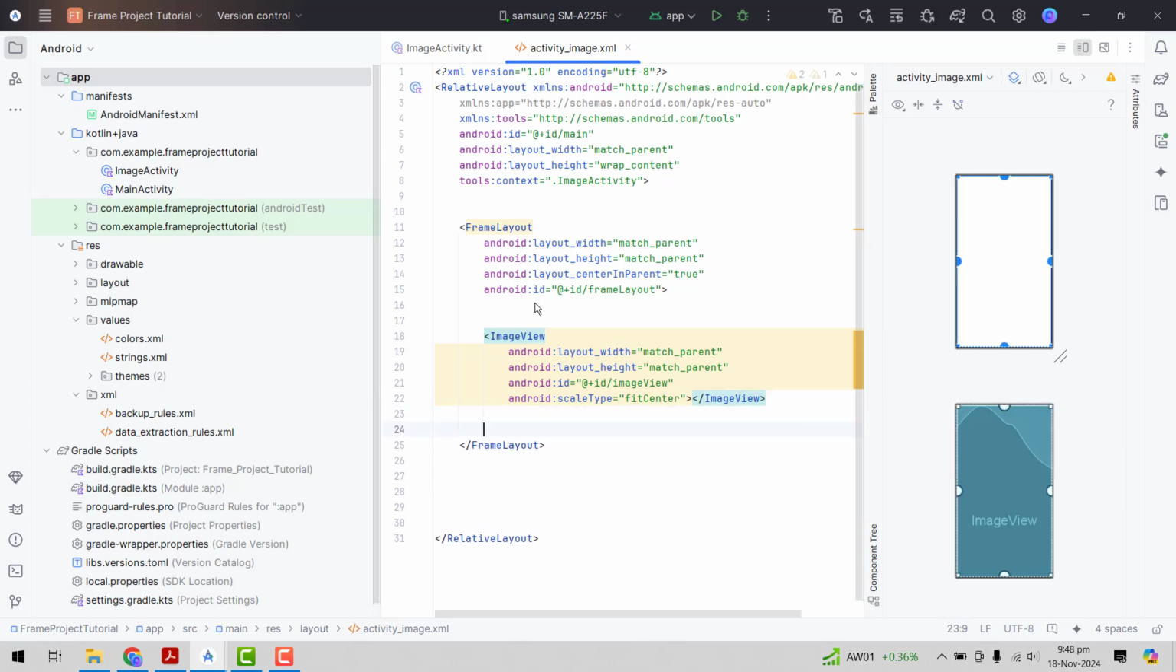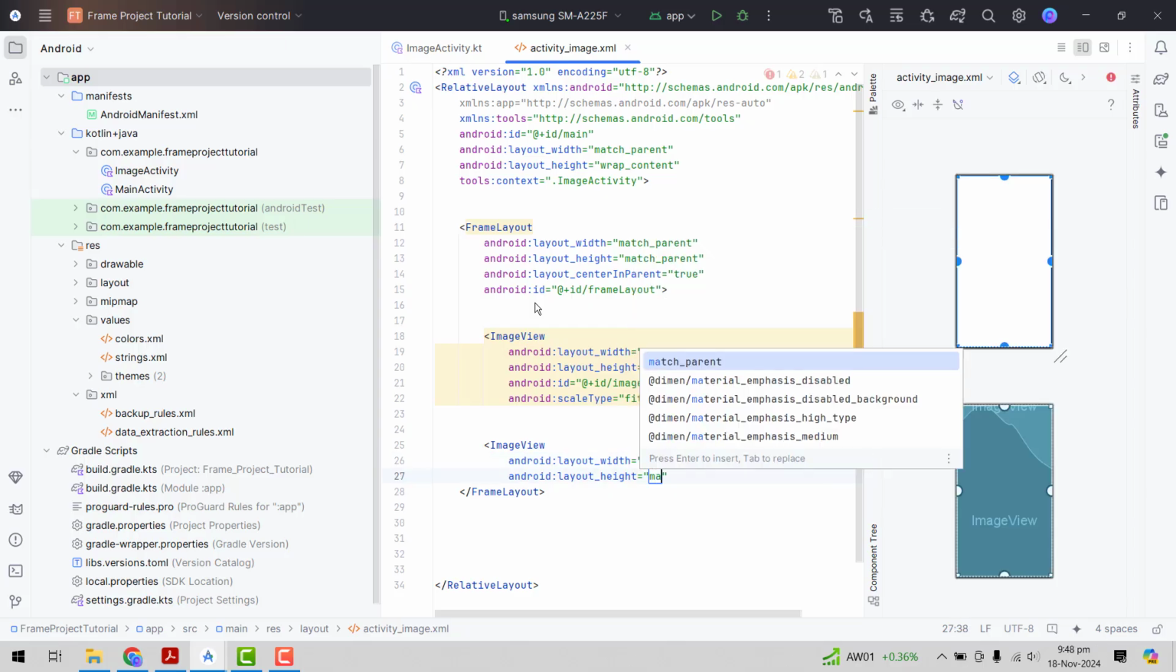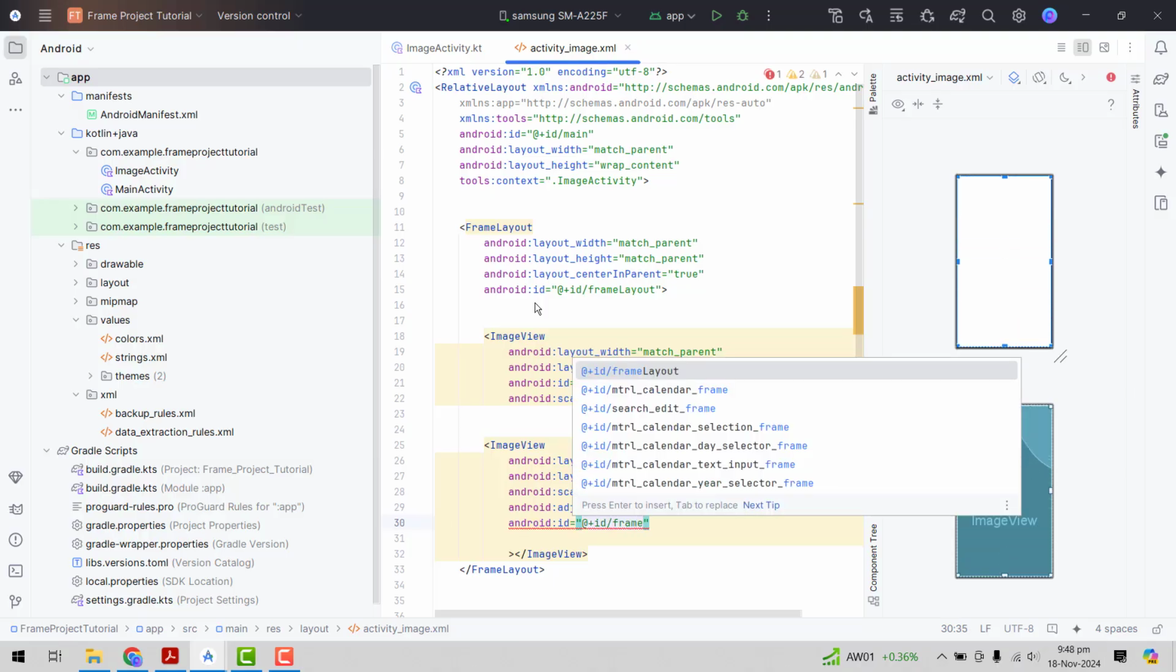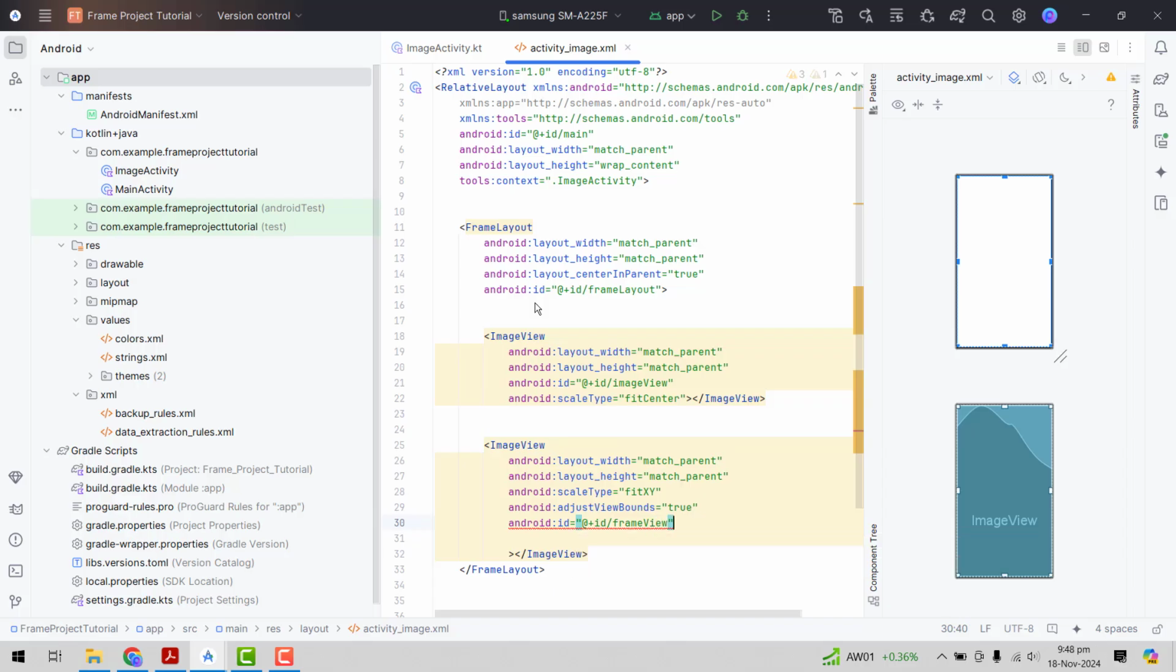Right, then we will have another image view, and that one will be to apply the frame. So here we can say image view, width match parent, and height match parent, and then we are going to set the scale type to fit XY, and then we are going to use adjust view bounds, and we have to make it true, and finally we have to set the ID. For its ID we can say frame view, right? We have the image view and we have the frame view.